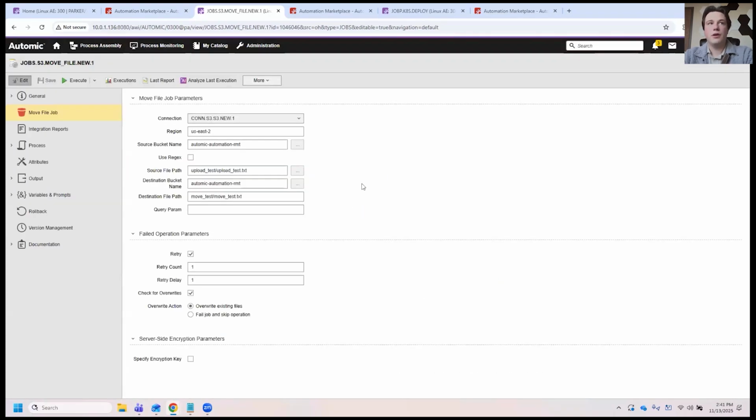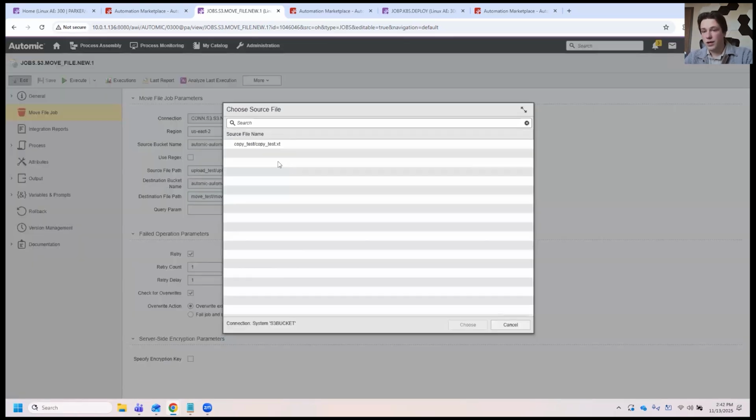All right, next we're going to move over to the move. Same connection, region, looking at the bucket again. Then same with the regex commands if we would like. Now we're going to have the source file path, just as previously seen, since we're moving between two buckets if we would like. But what we're doing here is we're just going to move it between different folders.